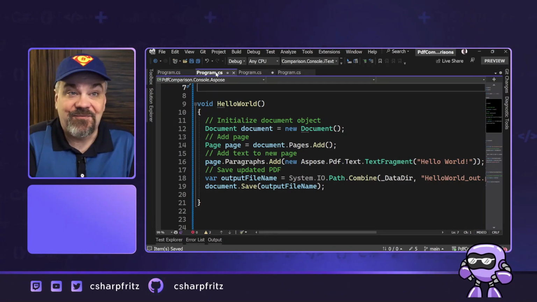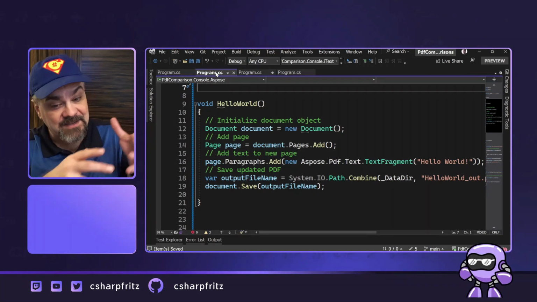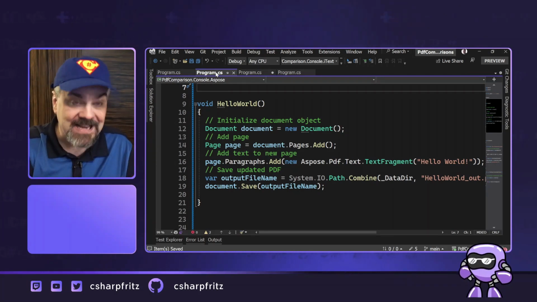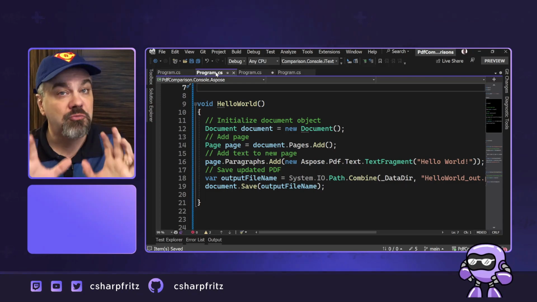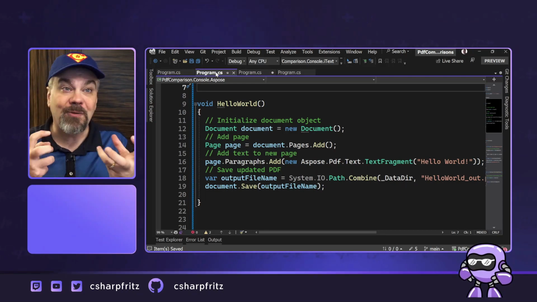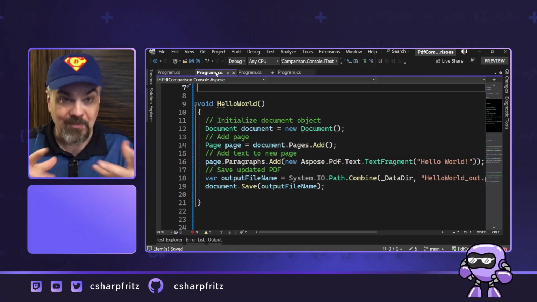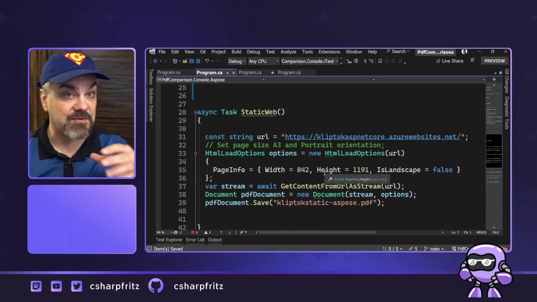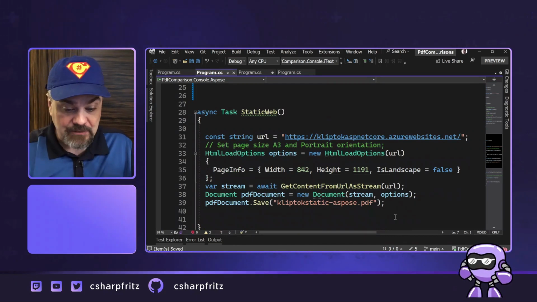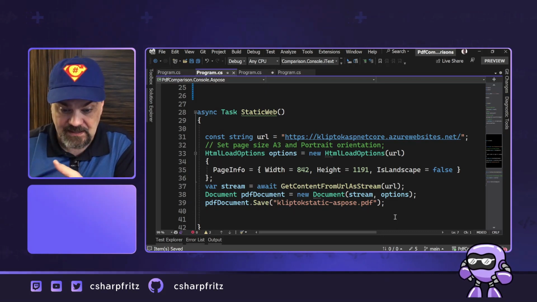And it's very verbose. Look at this. I have to create a document, and then I have to create a page and start adding pages and paragraphs and define text fragments. Really, really descriptive of the things that I need to do in order to go and build my document. And when I look down further at some of the other demos that we're going to get into later, I can render that URL as content.